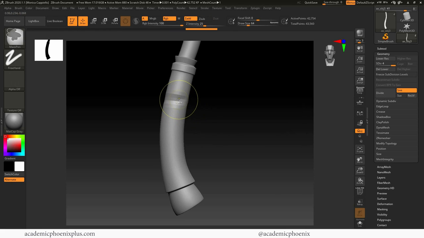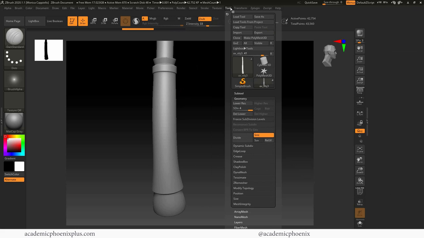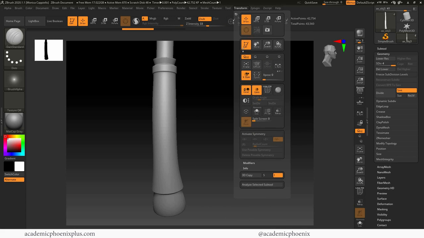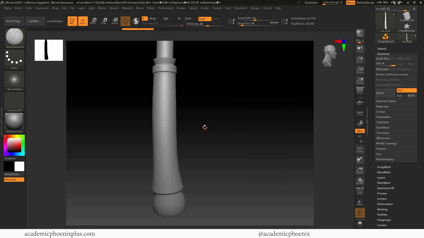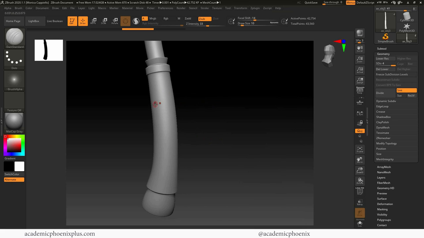Now, as you can see, you can't see too much, and the brush is really big. So I'm going to hit the left bracket, which is going to make it smaller. I'm going to go into symmetry. So under transform, activate symmetry. You can also just click on the letter X on your keyboard and that will turn it on and off.